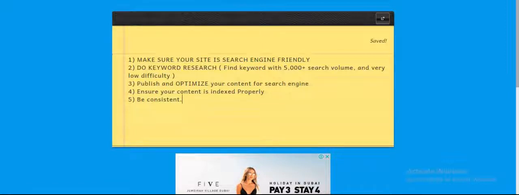Now the next step after you've published your content is to optimize it for search engines. There is a difference between publishing any type of content and publishing content for search engines. These are two different things. You need to make sure that you publish your content in the way that search engines love.